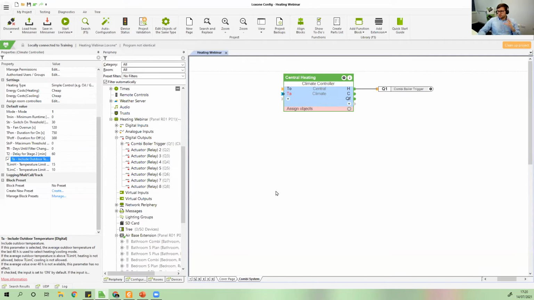The last one on the climate controller I do care about is TA, whether you include the outdoor temperature or not. Now, of course, if you leave this ticked, you must have an outdoor temperature sensor. You mustn't leave it ticked if you don't, because it'll always think it's 0 degrees. What this will do is, as soon as outside exceeds this temperature, it will stop heating being able to come on, even if a particular room is under temperature. As soon as outside is below this temperature, it will prevent cooling from being able to come on.